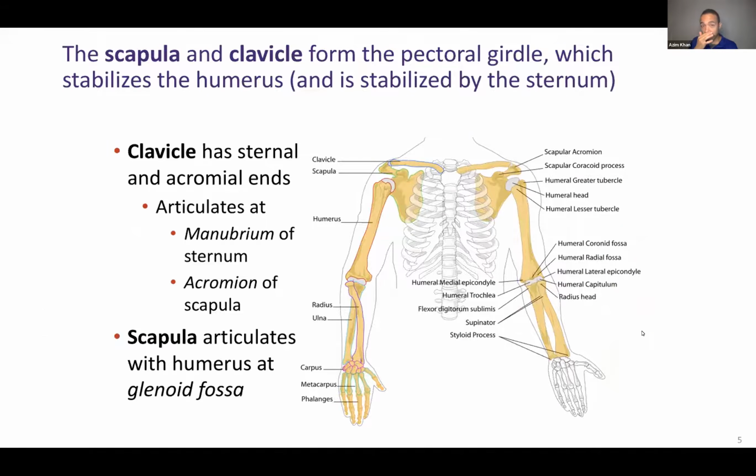We'll start with the scapula and clavicle in this video. The scapula is your shoulder blade, so you can feel it most on the back of your body, the posterior side. And your clavicle is your collarbone, so you can feel it on the anterior side of your body. They form your pectoral girdle. We'll take a look at Complete Anatomy in a second, and you'll see the relationship between the two.